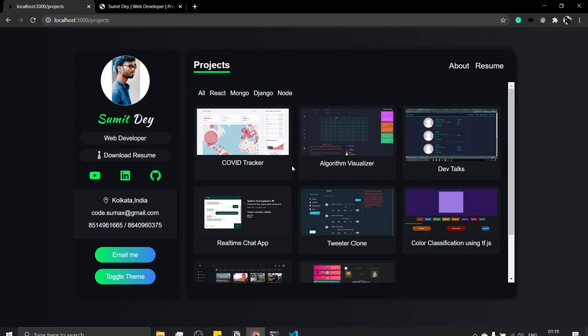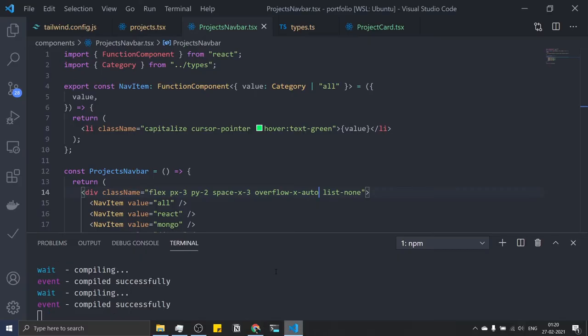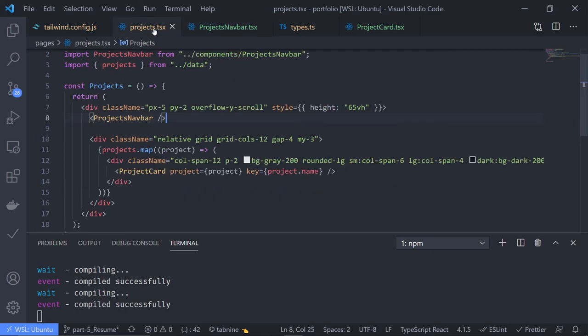Nice. And let's talk about the functionalities. Okay. So the idea is we need to create a state in our projects component that will hold all our projects. And then if I click on any of these items, for example React, it will just filter out all the projects made using React and then reset the state. And if I click all, the state will be reset with all the projects. Simple. So let's do that. Let's create a state. Go to projects.tsx, our parent component.